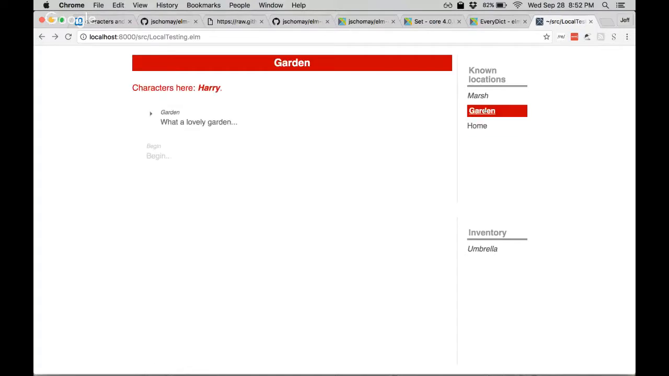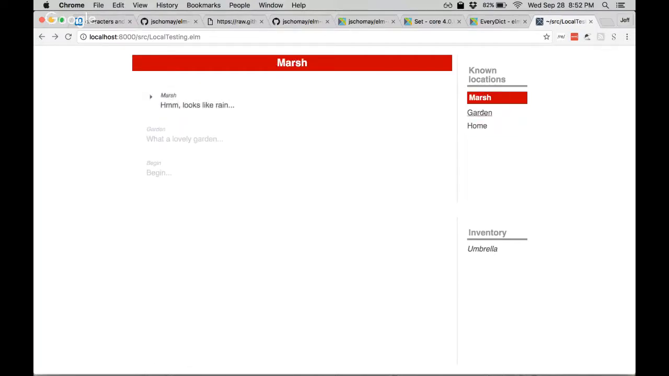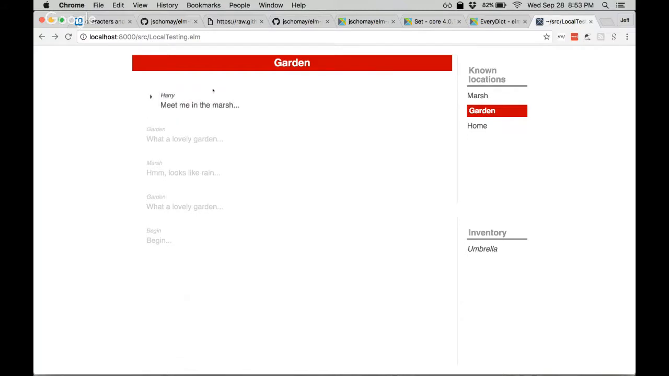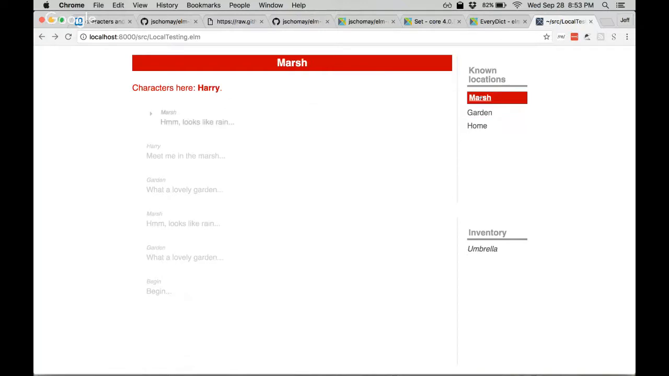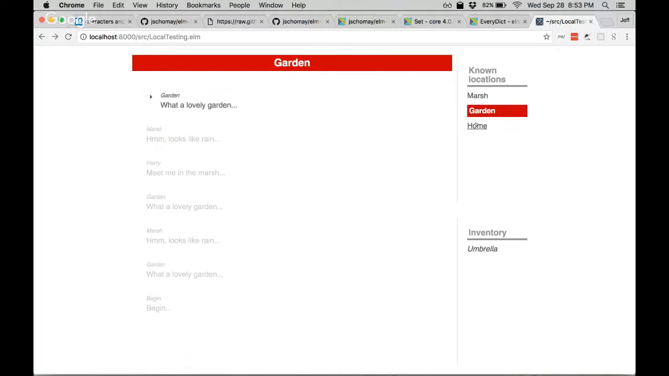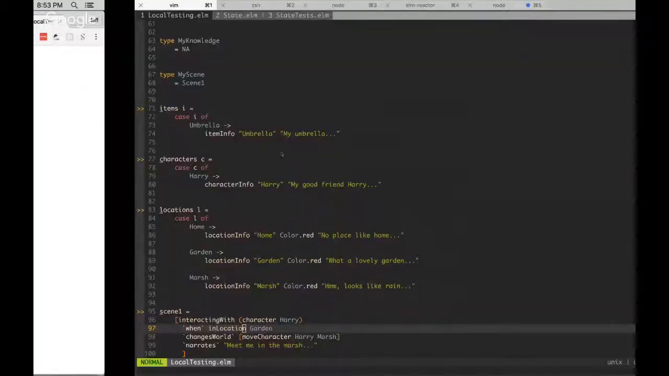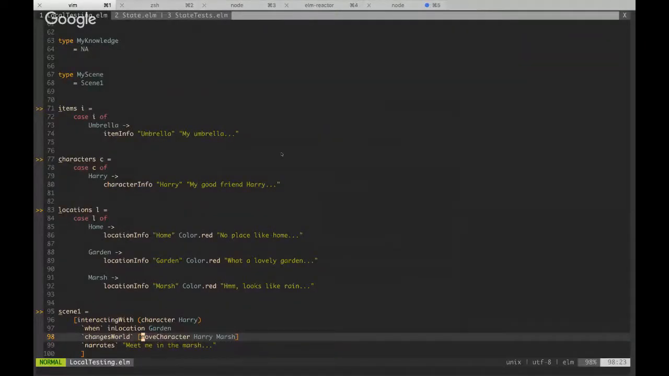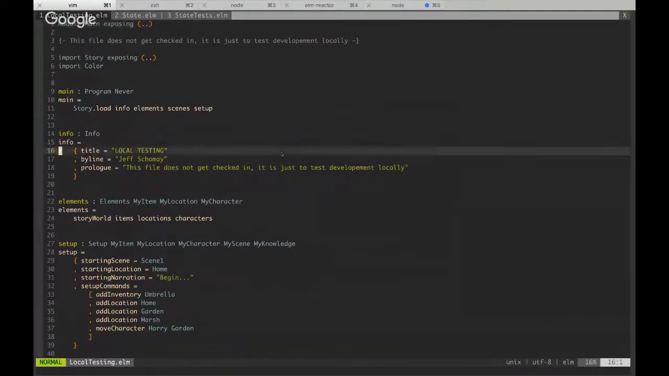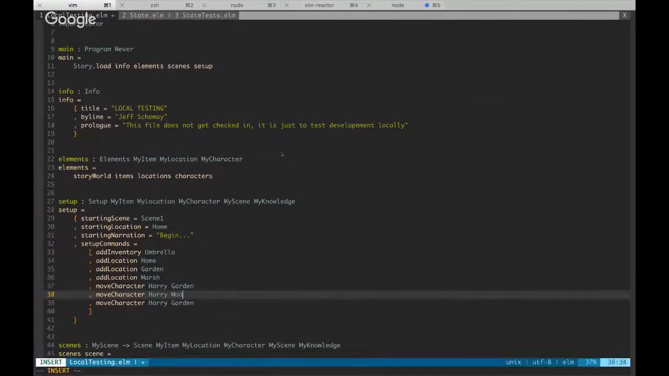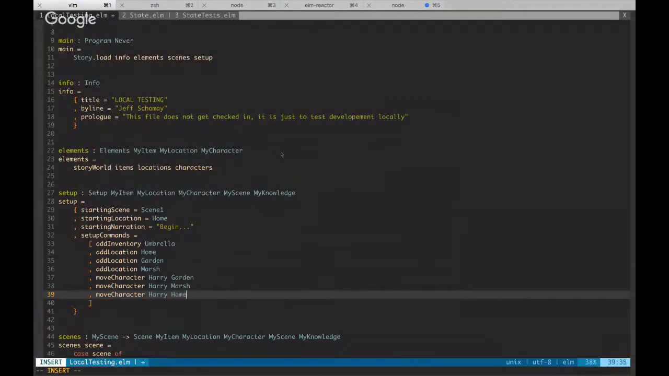I can go back to the garden. We see Harry's here. Go to the marsh. He's not here. Go to the garden. Click on Harry, which will trigger that rule, that move. And you can see he's been taken away from there and put back in the marsh. And now that's the only place he is. And no matter how many times I say to move him around, he'll always be in the one place at a time, never in two places. And I'll prove that to start out with. I'll just say move him to the garden, move him to the marsh, and move him to home.